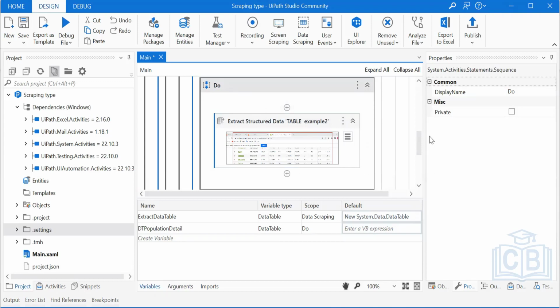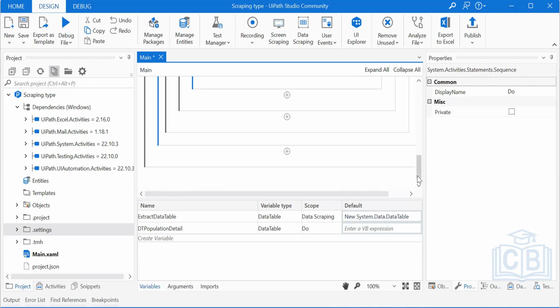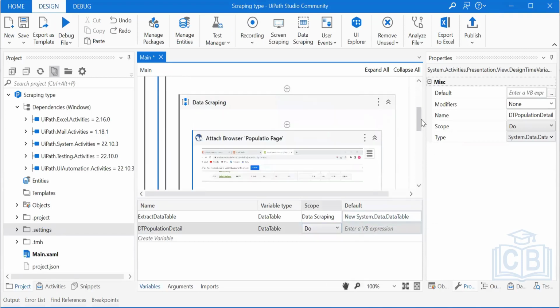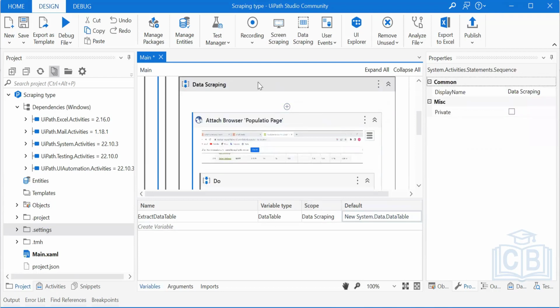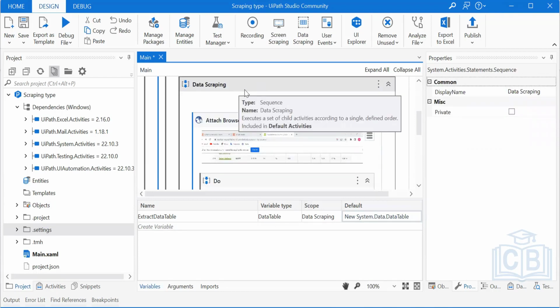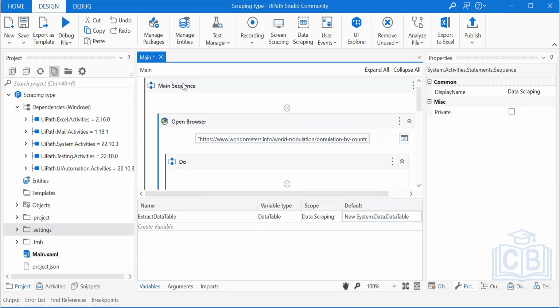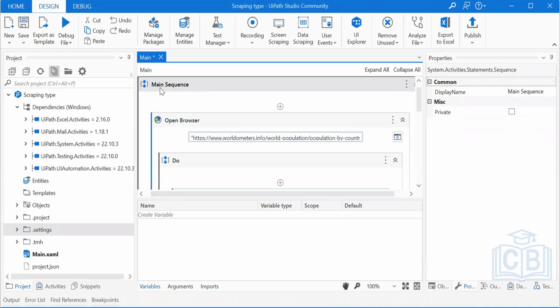But I want to access this variable anywhere in the workflow. To use it anywhere, pull down this arrow mark and you can change it. Which is the main sequence, which is our main activity? Data scraping. Open it and go to the top. You can access this variable inside this data scraping only. But which is the main workflow? This is the main workflow.